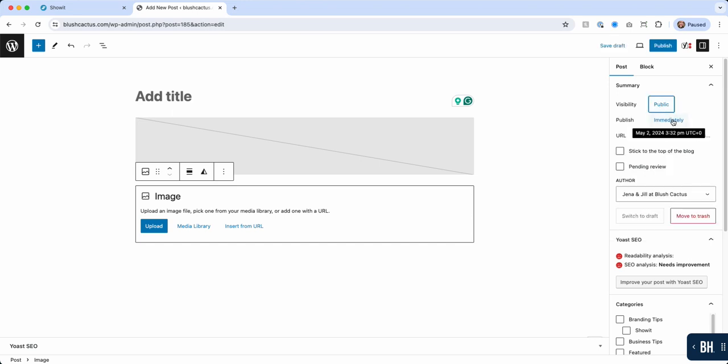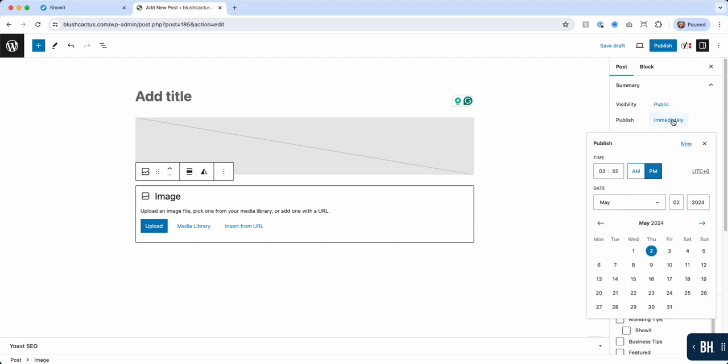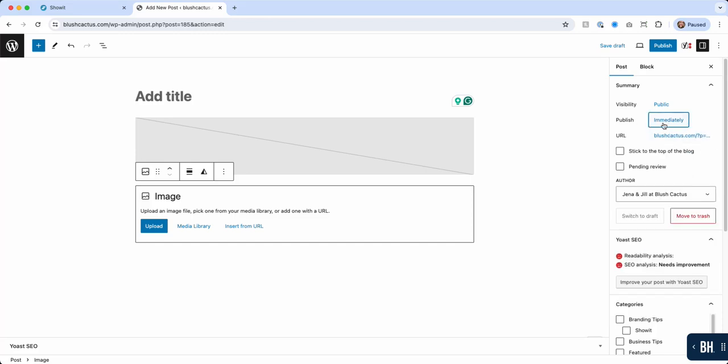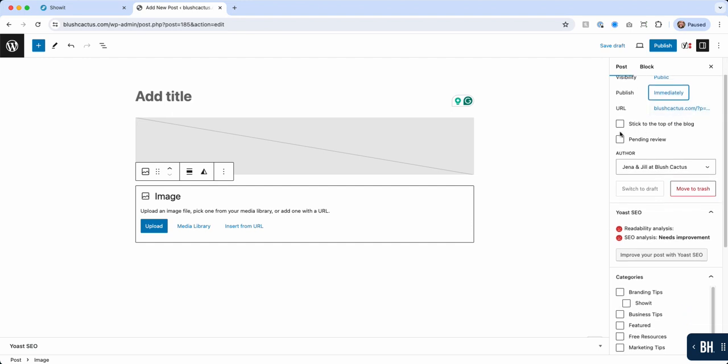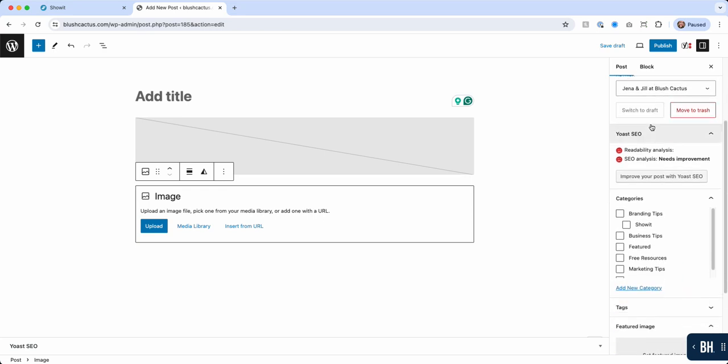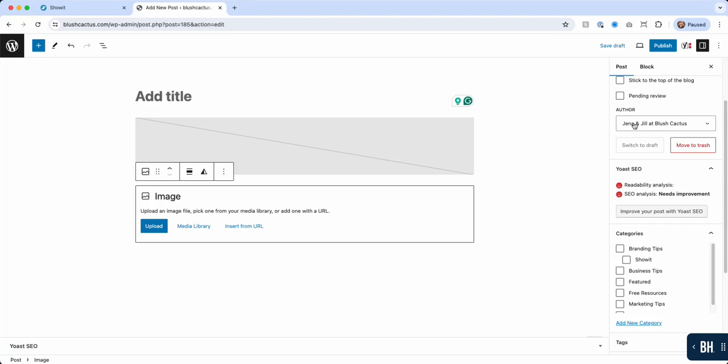If you have the advanced blog with Showit, you can schedule your posts. So you can write 10 up in advance and schedule them for the whole month, or you can post it immediately. You can update your URL right here. You have the option to stick it to the top of the blog or pending review if you have someone else writing for you. You can also select different authors. If you have multiple users within WordPress, you can choose which one you want to be the author of the post. Switch to draft, move to trash.